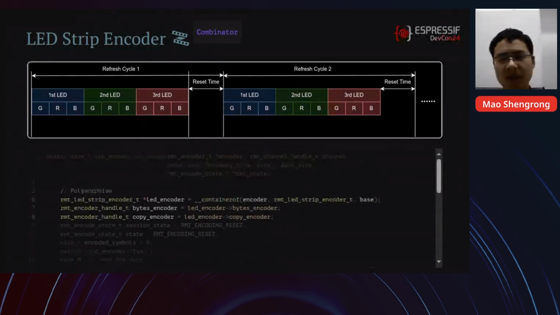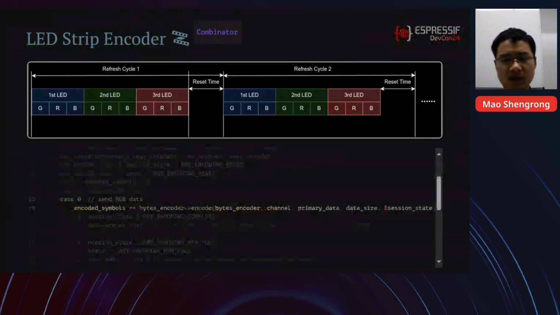Keep in mind that the LED encoder inherits the base RMT encoder interface. Therefore, at the outset of our encode method, we perform a polymorphism to convert the base RMT encoder instance into an LED strip encoder instance. Once we have the LED strip encoder instance, we can retrieve the bytes encoder and the copy encoder from it, both of which we created during the pre-allocation function in the last slide.